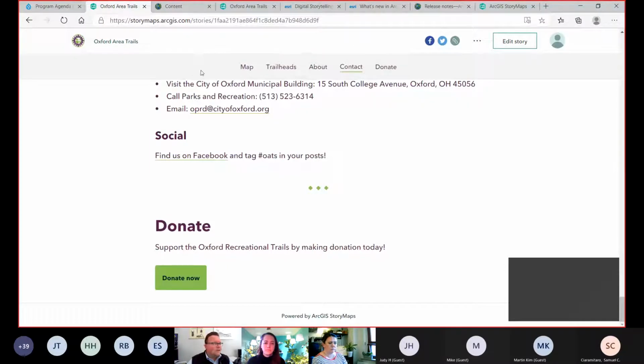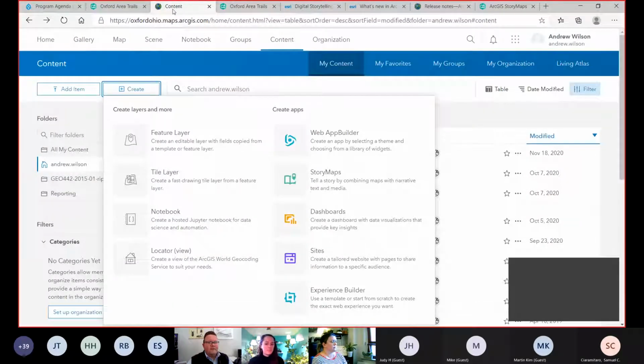So let's move on over to behind the scenes here. If you're going to create a story map, you just log into your ArcGIS Online portal. Actually, ArcGIS Online. I should clarify that this is ArcGIS Online and not Portal, but you can do story maps through Portal, as far as I'm aware. And if anybody has any questions, just feel free to poke in here too. We will have questions at the end though.